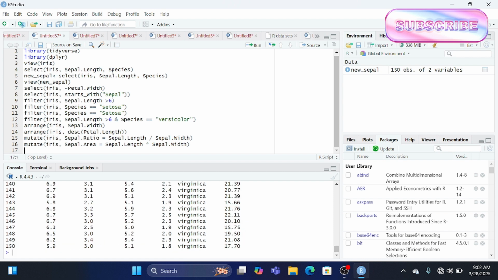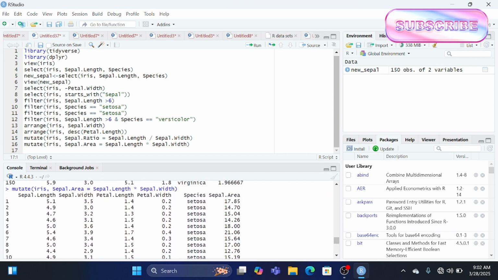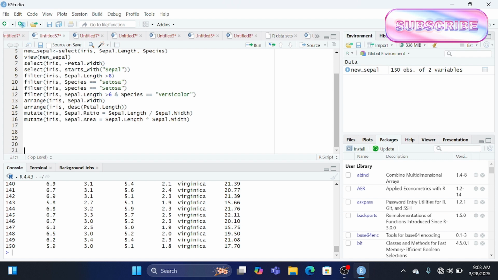Then I'm going to run that. So you can see it has added another column here, which is the sepal area, and when you multiply 5.1 multiplied by 3.5, this is the value that you're going to get. So let's say, for example, now I want to show you the final thing about the mutate. We want to create several columns in one go. Now you can see we are just creating one column at a time. We want now to create several columns at once.